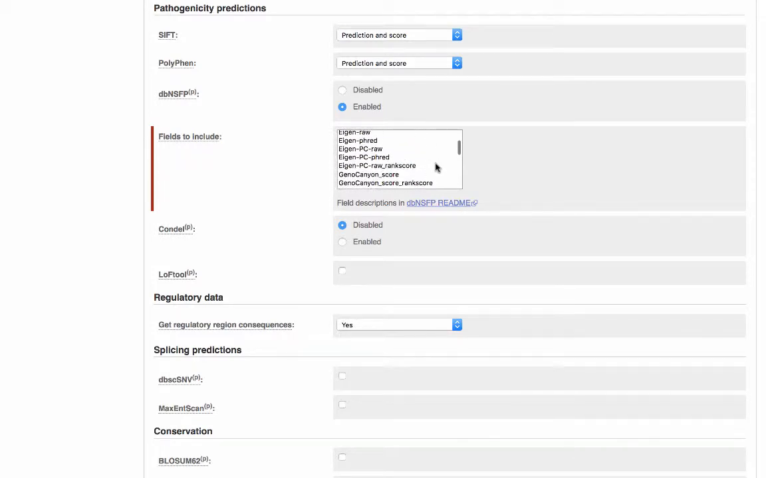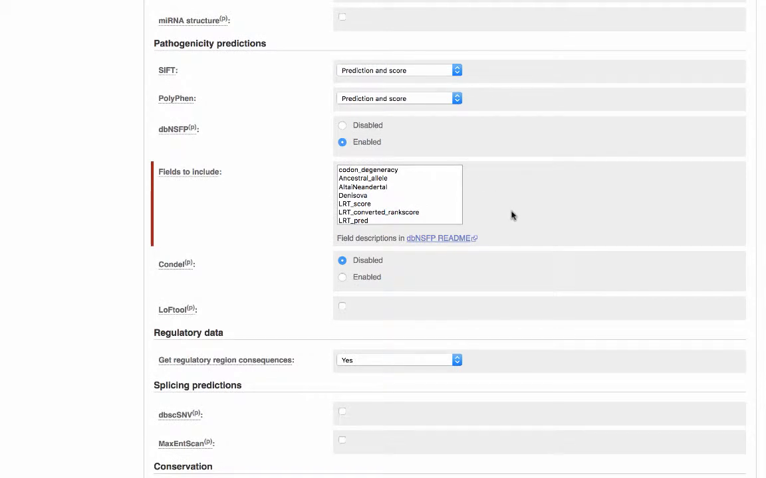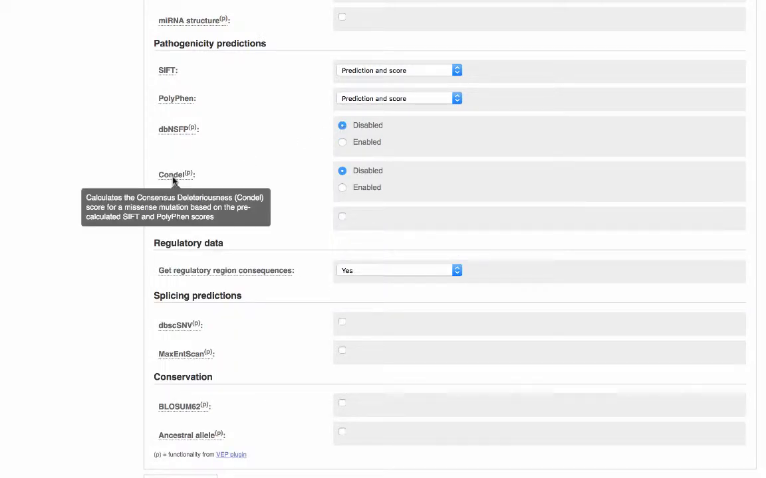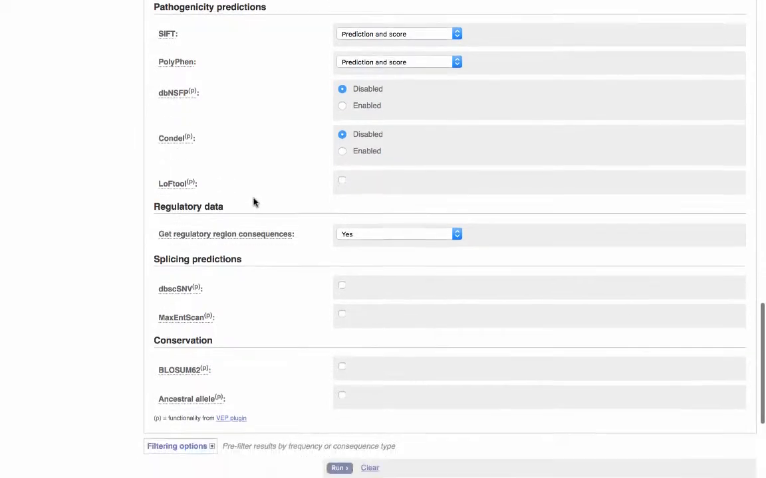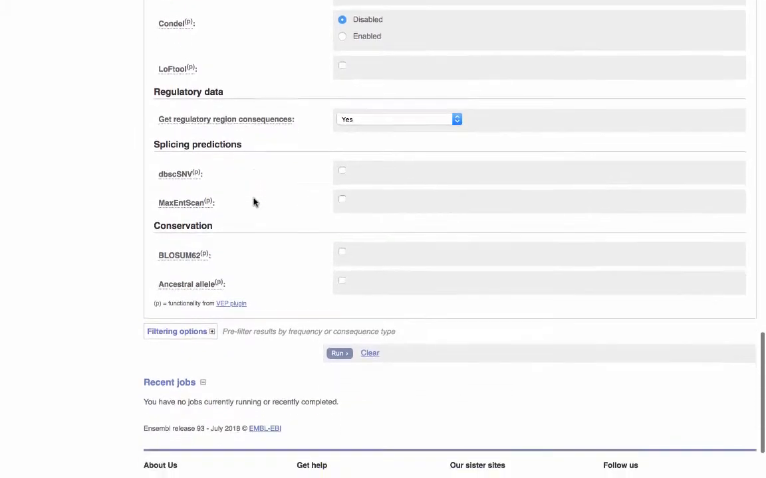So I'm obviously not going to go through all of these right now because there's quite a lot of them. But if you click on here and look at this README, then you can maybe identify ones that will be useful for you. And we have another couple of pathogenicity prediction ones, including a loss of function plugins as well.